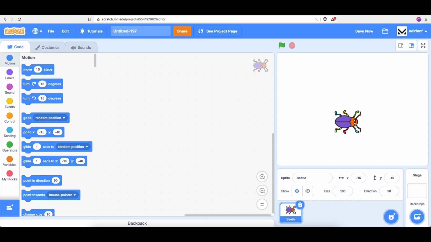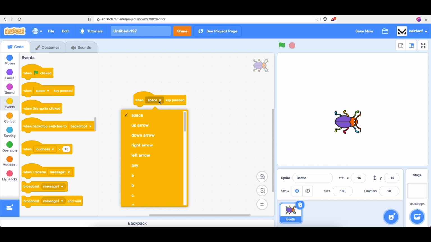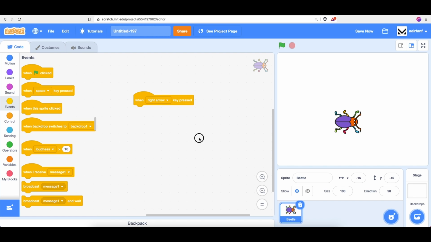So let's make it so that our Beetle can be controlled by the arrow keys on our keyboard, like you might see in a game. So the first thing we need to do is start every script, or a collection of blocks, with a trigger. In the Beetle, the trigger is going to be a key press. So let's go to events, drag in a when space key pressed, and change this from space to right arrow.